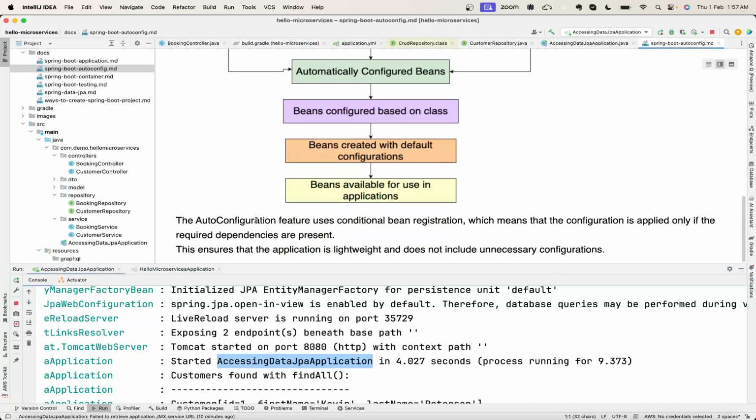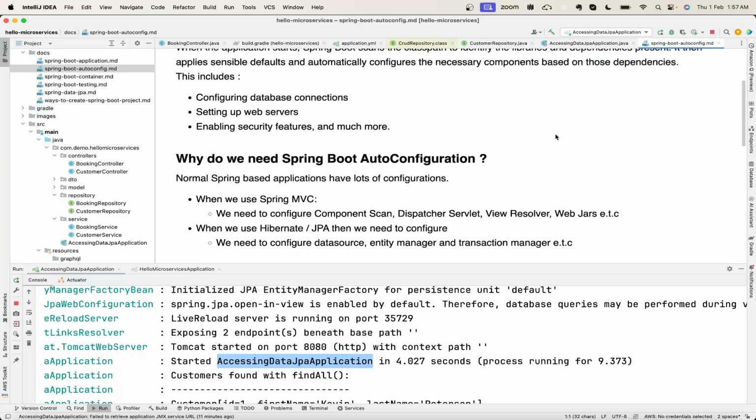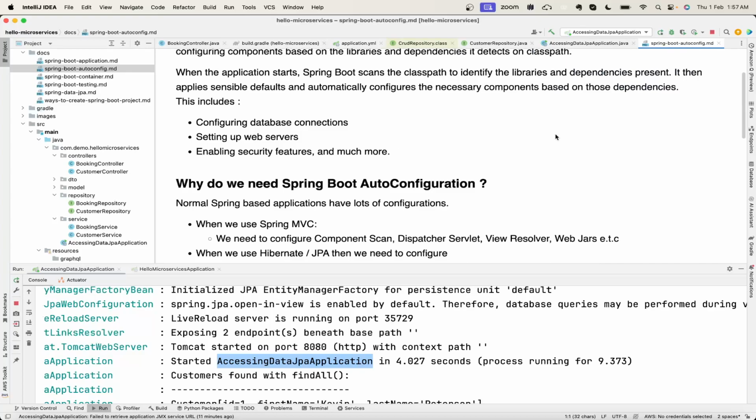Now, the auto configuration feature uses conditional bean registration, which means the configuration is applied only if the required dependencies are present. This ensures that the application is lightweight and does not include any unnecessary configurations. Hence, Spring Boot auto configuration helps developers focus on business logic, and it auto configures the jars and dependencies that are present on the class path by initializing them and making them available for the application to use.